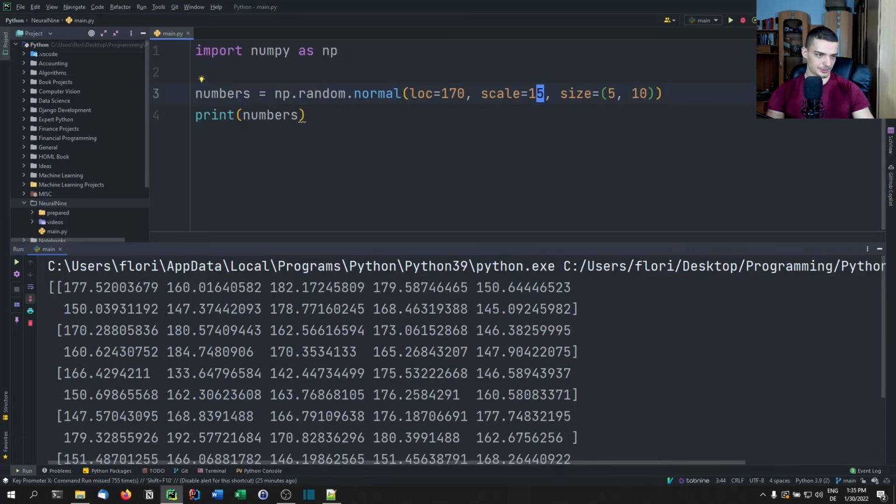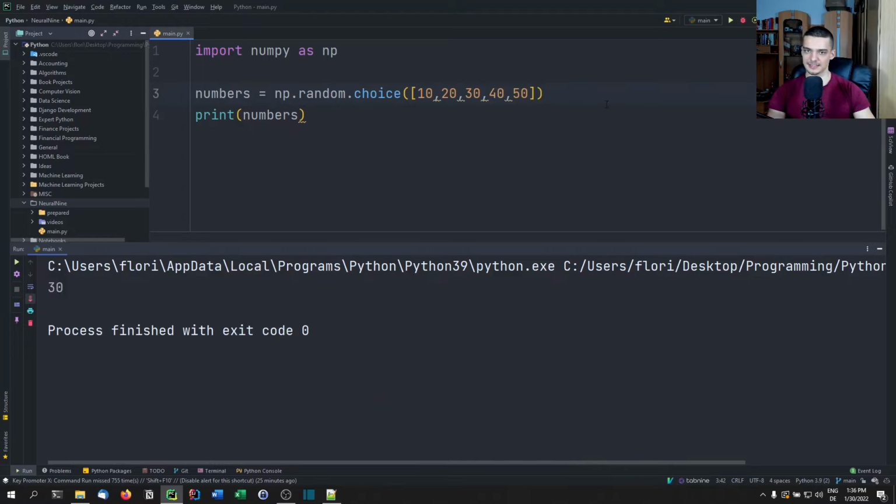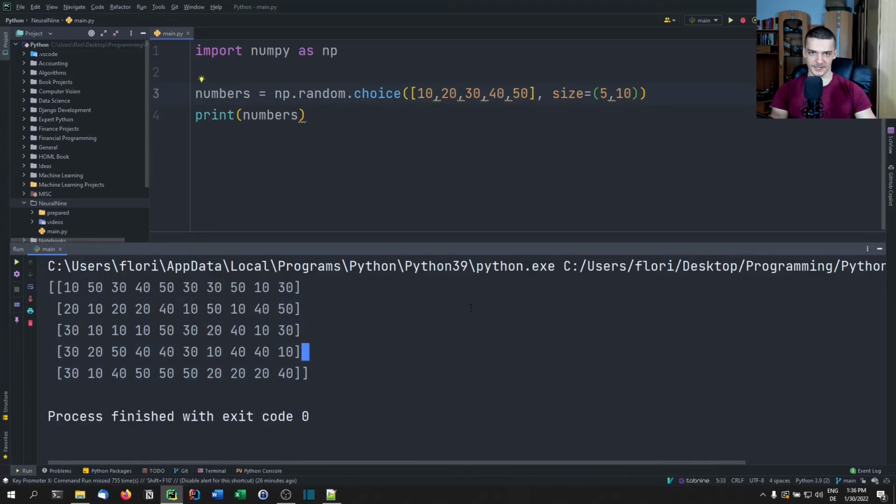Also, what we can do is we can also do a random choice. So let's say we have, for example, np.random.choice. What we can do here is we can say, okay, choose from these numbers a random number, like that. And then we can, of course, also do that in a NumPy array, so 5, 10, for example, and then we would get choices, random choices, a couple of times. So this is what you can do with NumPy randomness.